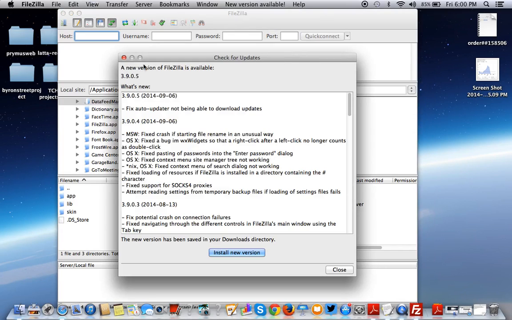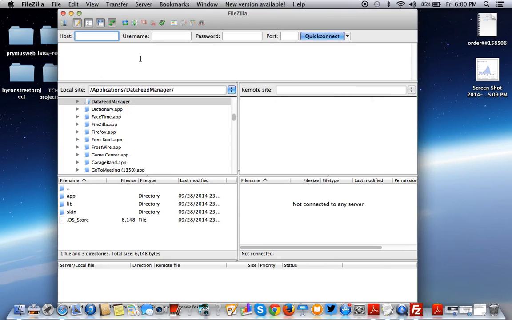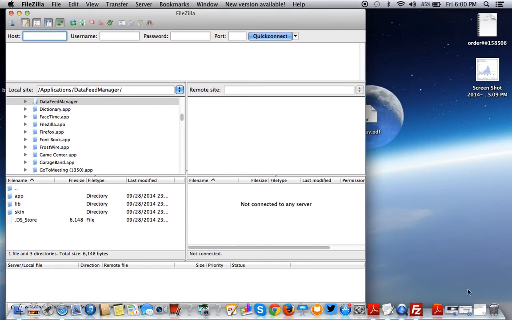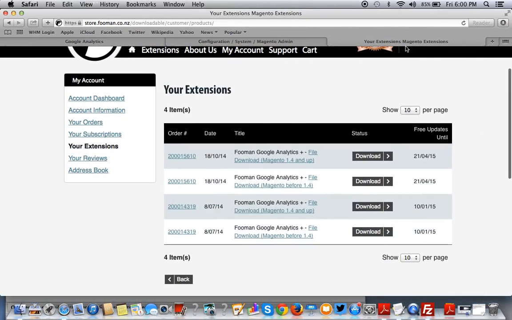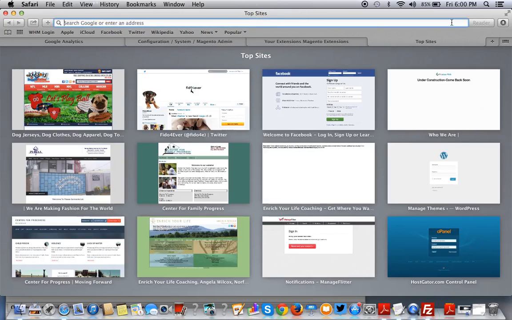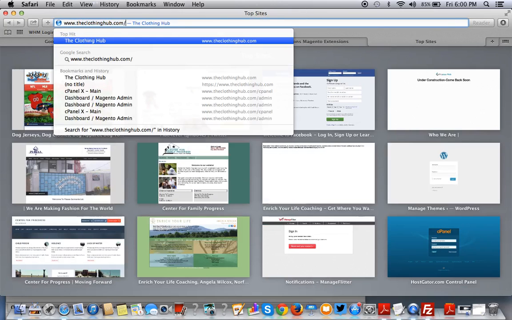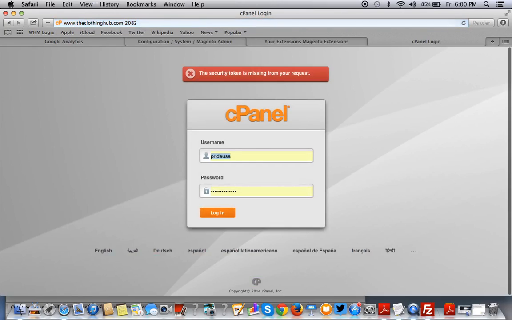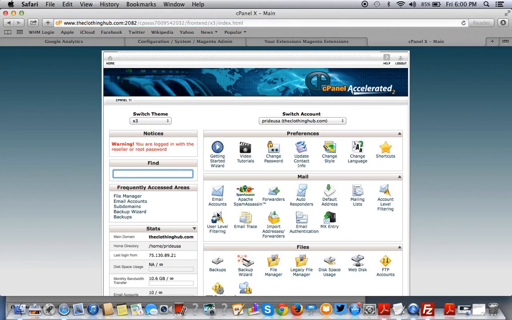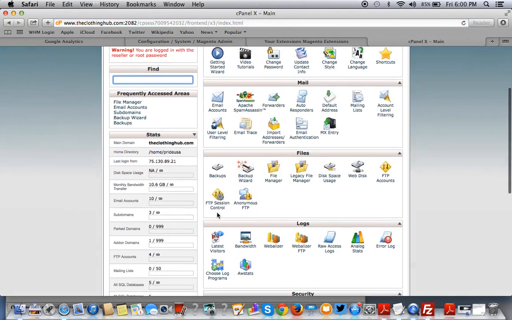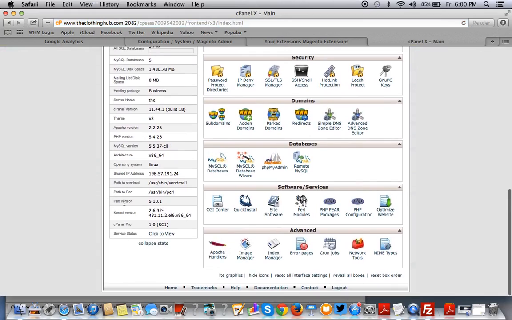So now, we'll do that later. You have to put in your host, username and password, and then the port. So we've got to find that. For this demo site, I'm using HostGator, so it's a cPanel server dashboard here. And this is what my shared IP is right here. So I'm going to copy this.